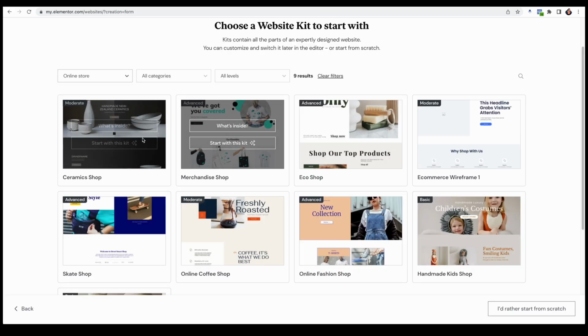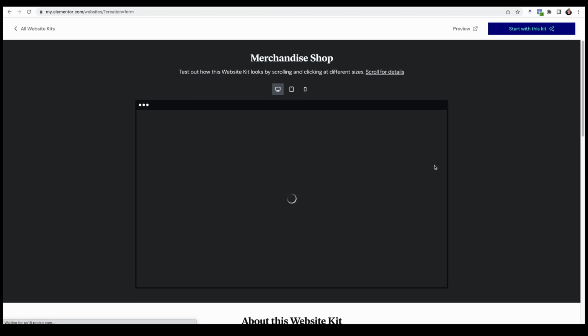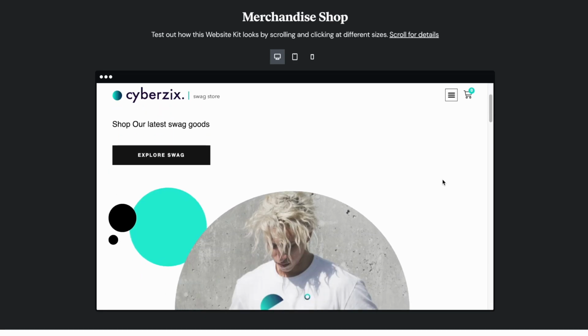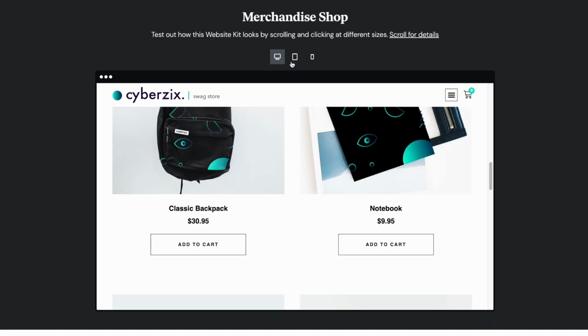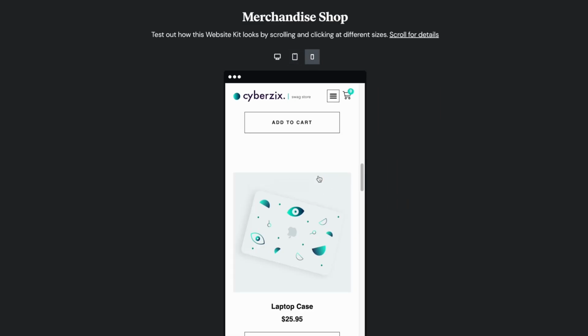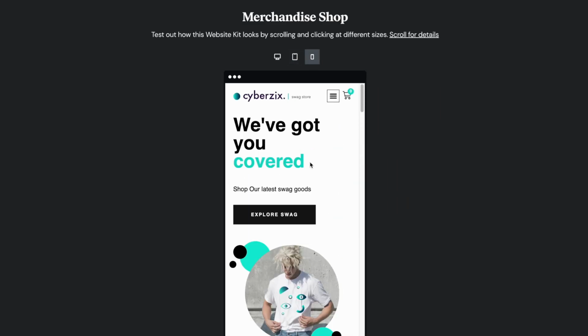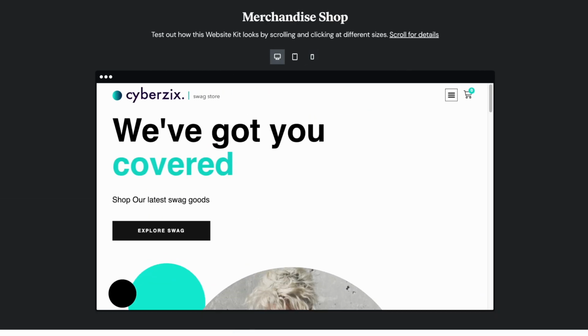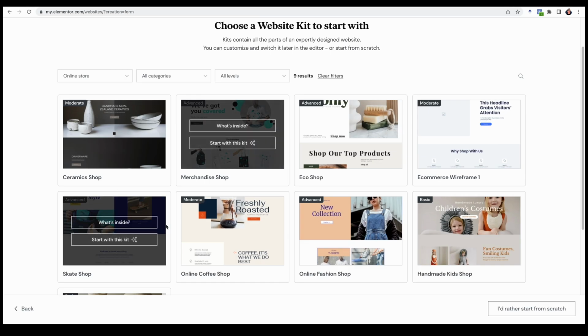Let's browse around a little bit more here to show you some of the things that are possible. This is a merchandise shop. I can scroll through here, obviously have the mobile responsive options to see what it would look like on a phone. I can build out my own store using Elementor Cloud if I wanted to. But once again, I'm gonna go back and just choose the wireframe kit.